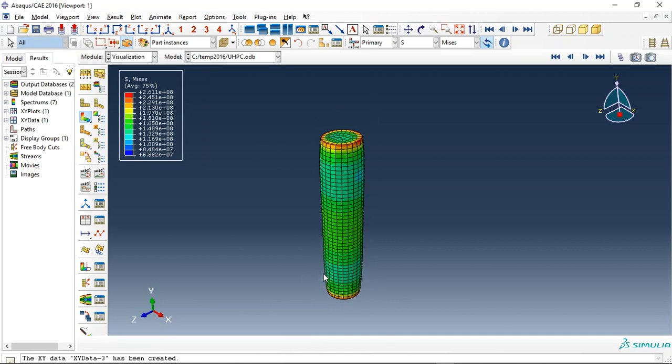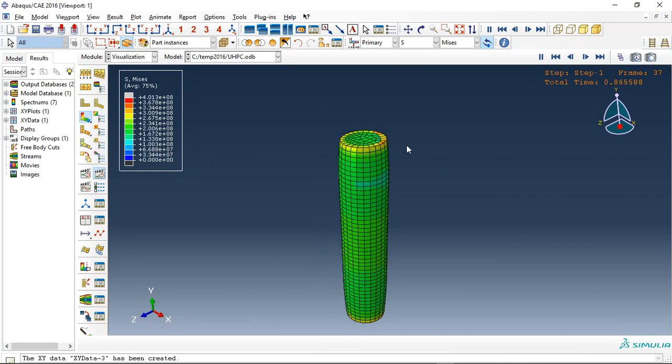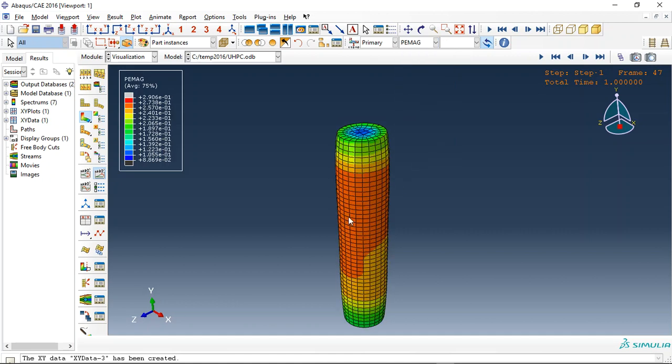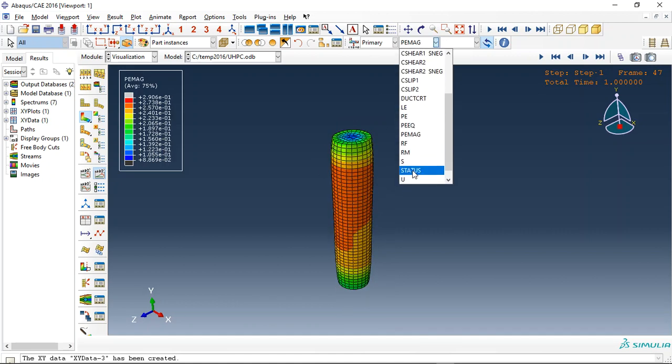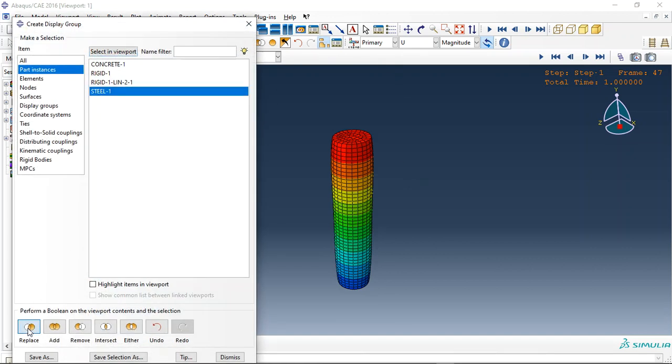This is the concrete and this is the compression. You can see the compression here. Okay, this is the compression and this is the plastic strain for the concrete displacement. And let me now check the steel tube.